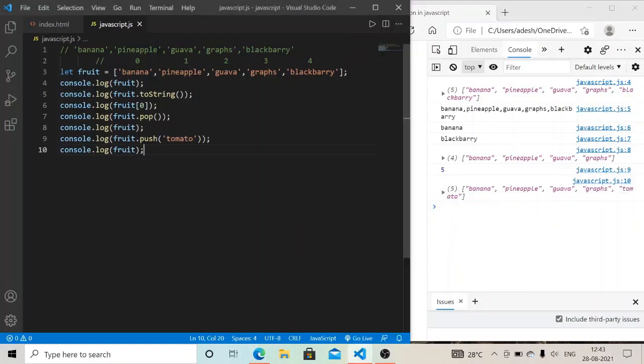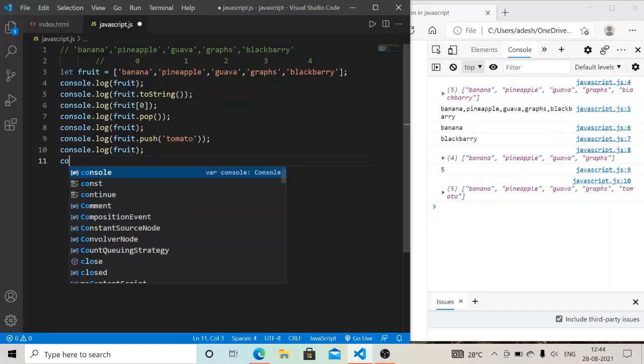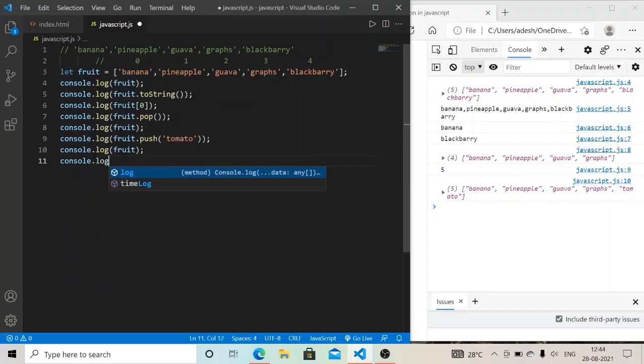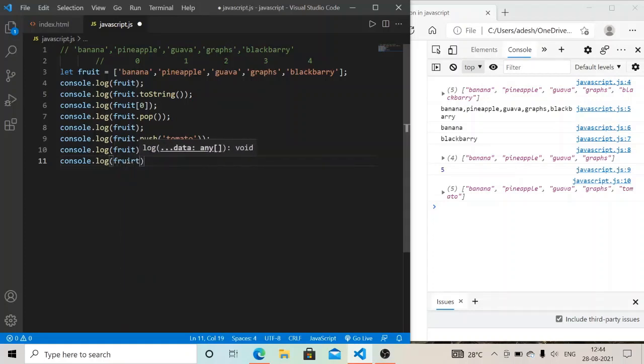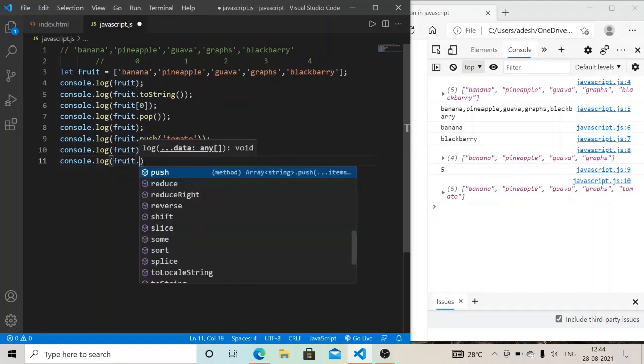The next thing, in that way you can add or insert at the end of an array. So what about the first? Here you can also use shift. So here I write fruit.shift.